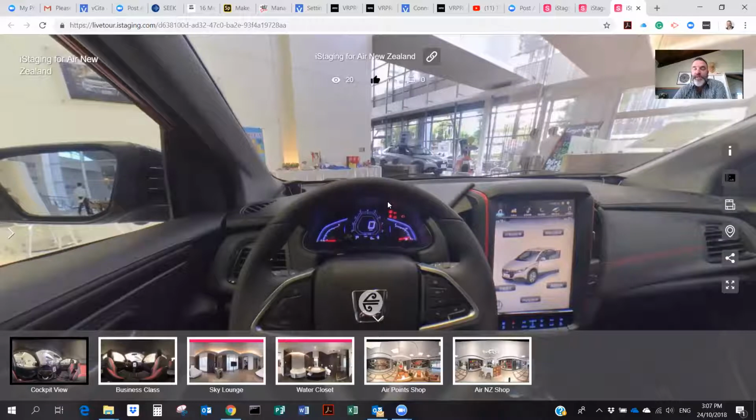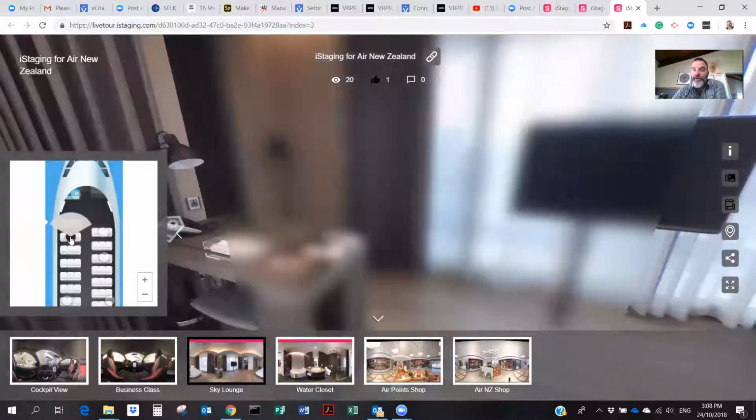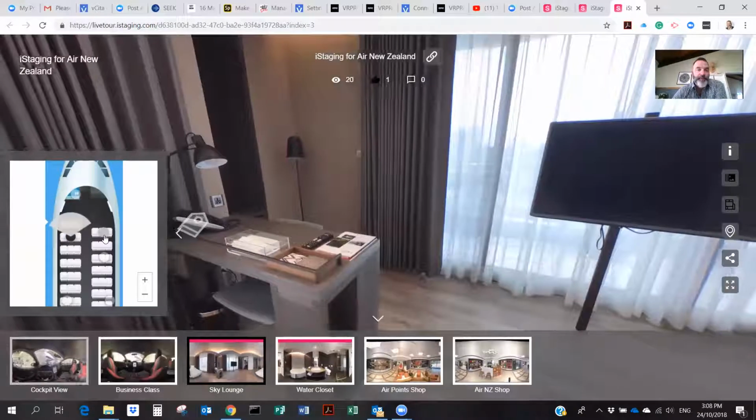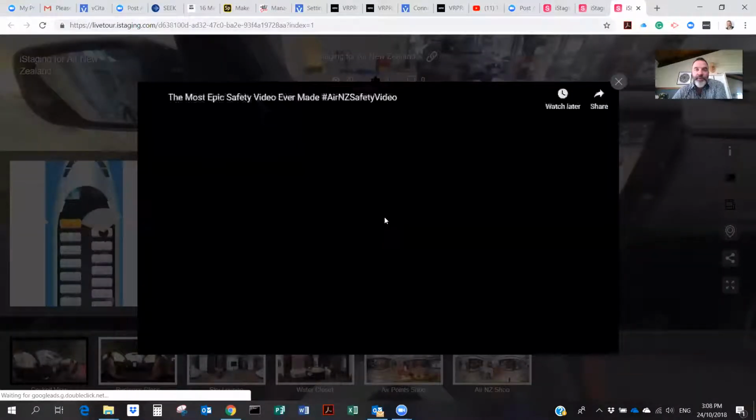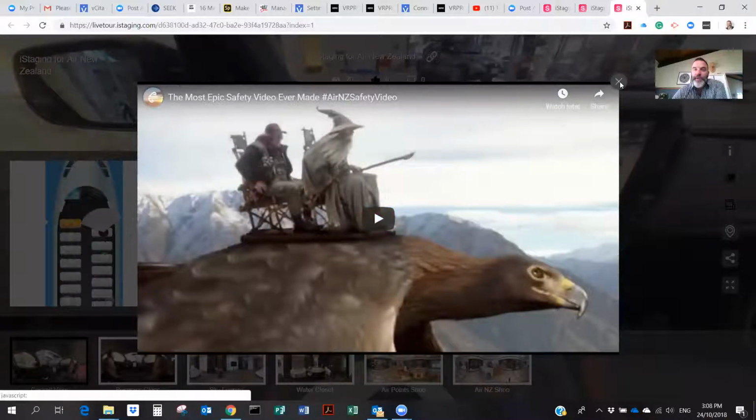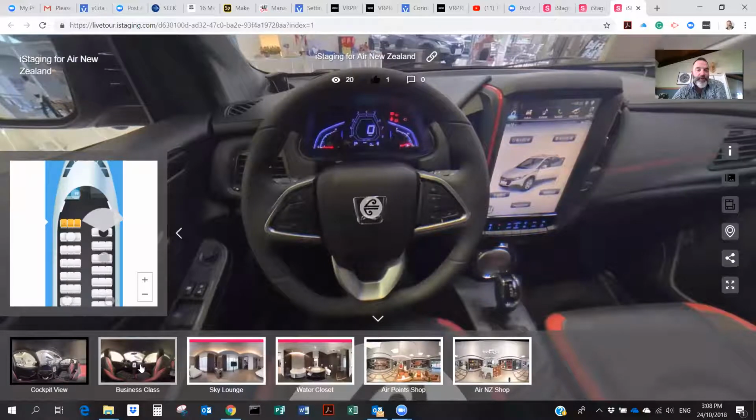So I thought I'd reach out to Air New Zealand and say, look, why don't you look at embedding a tour like this into your website and create a little tour here. I've got a map reference, so I thought we'd put in a picture of an airplane and say, this is what the seats look like inside that airplane. Embedded the safety video into the cockpit here, which I thought was pretty cool.